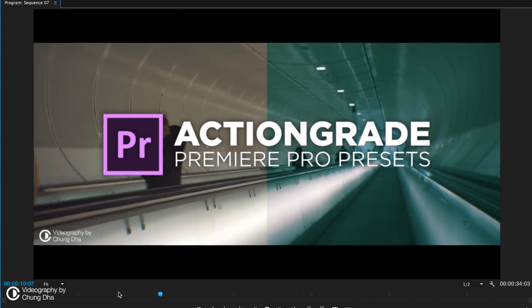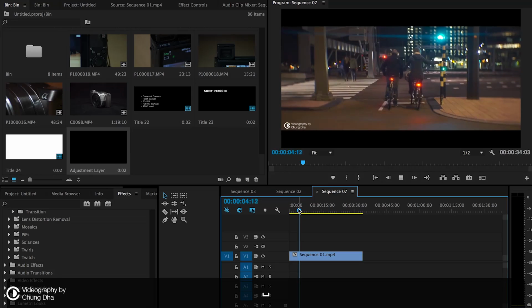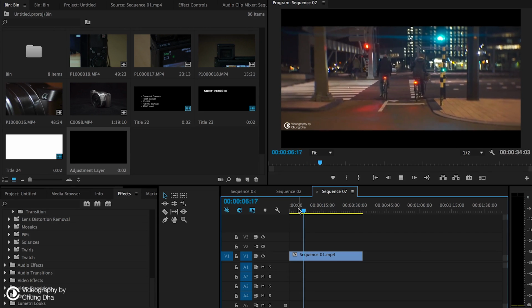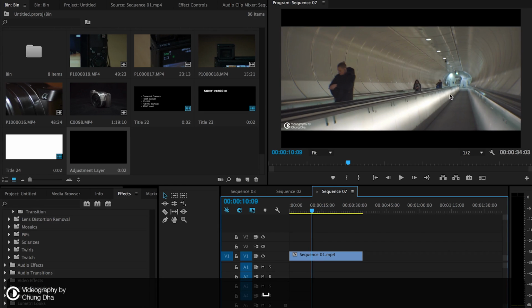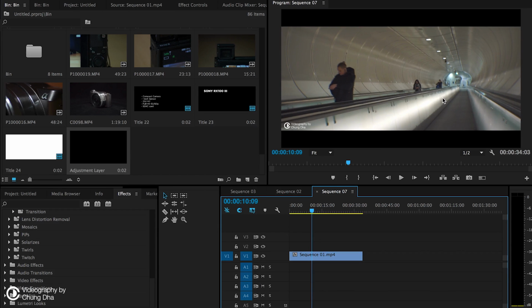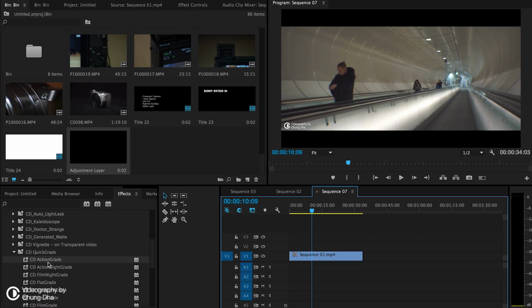In this video, I'm releasing an ActionGrade preset. Here I got some footage that I shot with the anamorphic lens and it's actually ungraded. So this is how it looks without any grading on it. ActionGrades are inside the same folder as the quick grades.